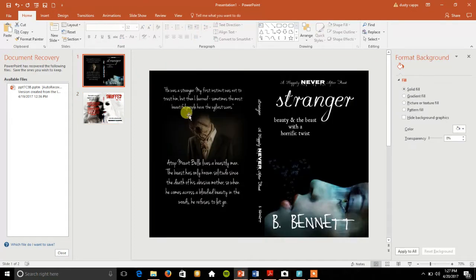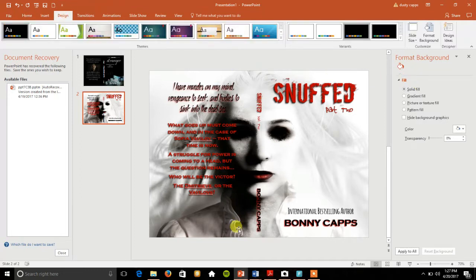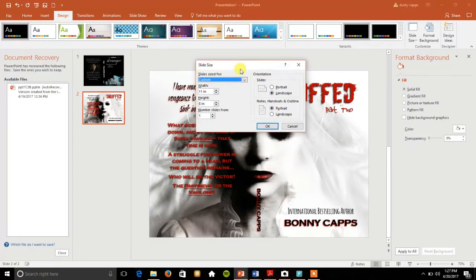These are two covers that I've created with PowerPoint. The dimensions will change quite a bit, and you will see the dimensions generally whenever you go into Create Space and begin working on building your cover. It'll give you an idea of what the dimensions need to be. So in this case, anytime you want to change the dimensions of your slides, go to Slide Size, Custom Slide Size. Now this one right here is 11 by 8.